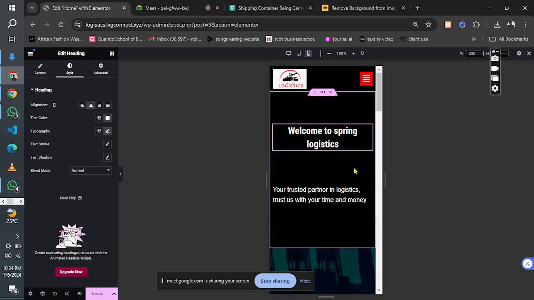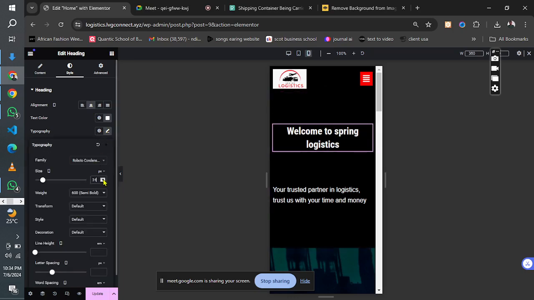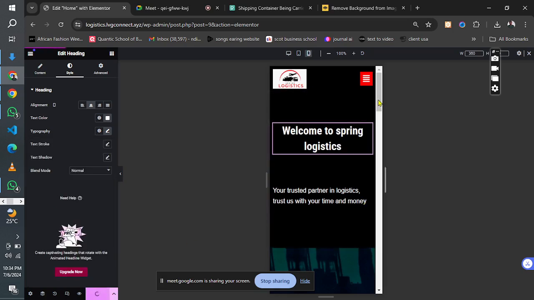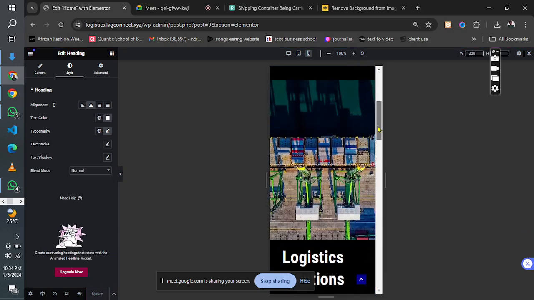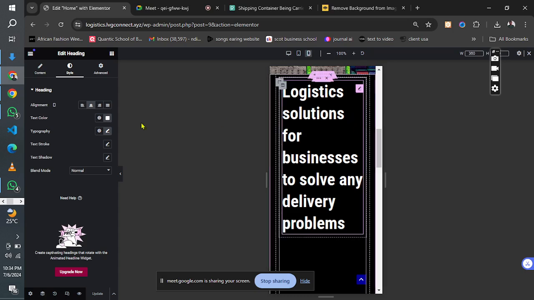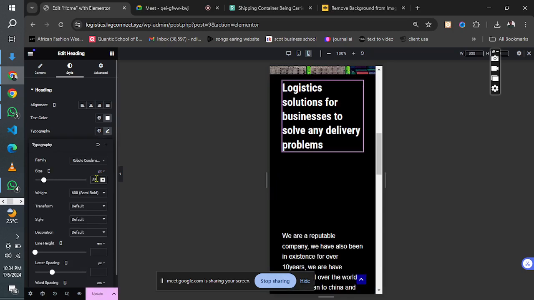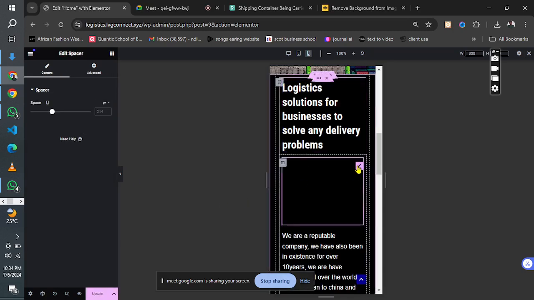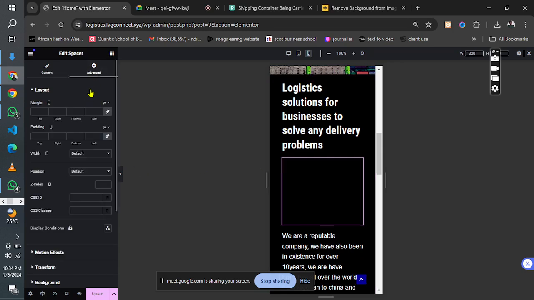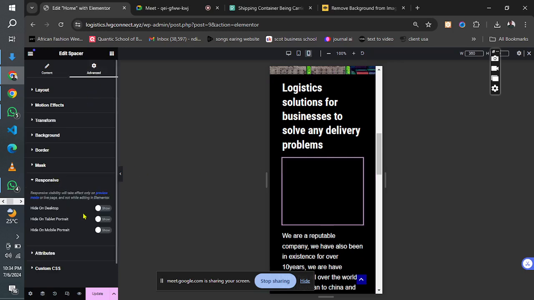This is also very good. Or I can make this 35. I scroll down, and I can also make this 35. And what's this space here? I can hide it. I come to the responsiveness and hide it on the mobile screen, so it does not show.